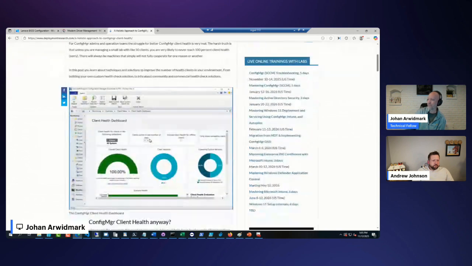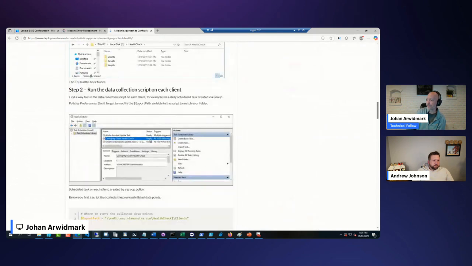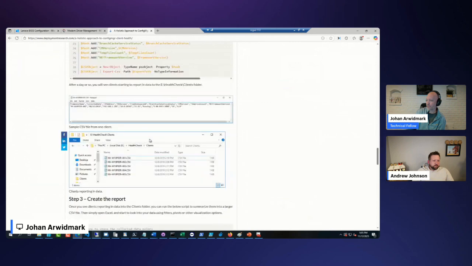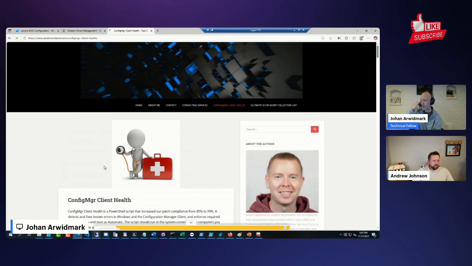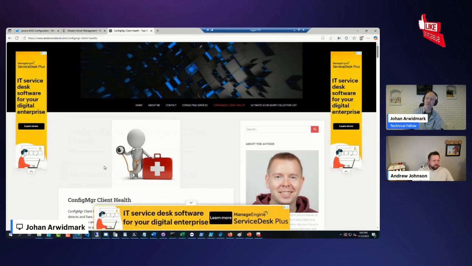In that post, in the very end, I have a reference to a community solution from Anders Rödland that is quite popular. A lot of organizations are using this one. This solution is a PowerShell script and an XML file that configures what happens with that script. And you typically deploy it through group policies.